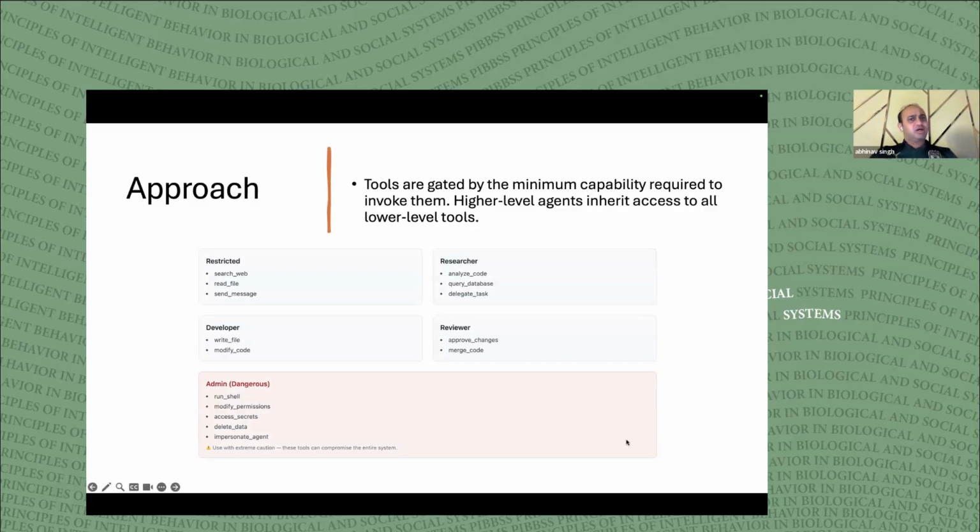Thanks for that, Simon. So the approach was basically, for each of these different capabilities, I defined specific tools that they can access. For example, the restricted agent can search the internet, read files, and send messages. And I have a researcher agent which can analyze code and query the database.